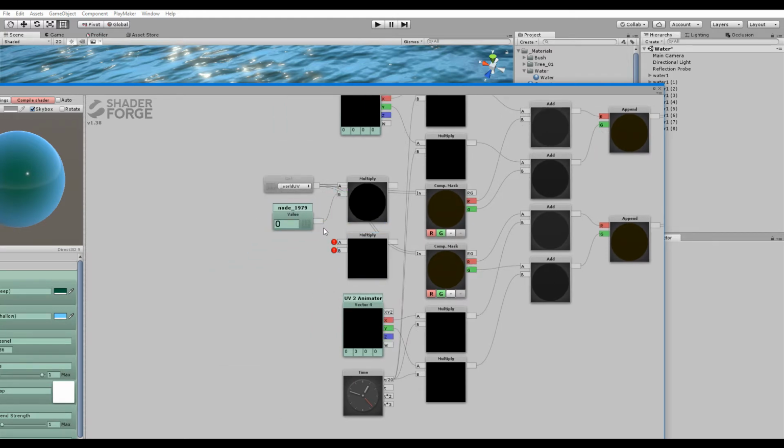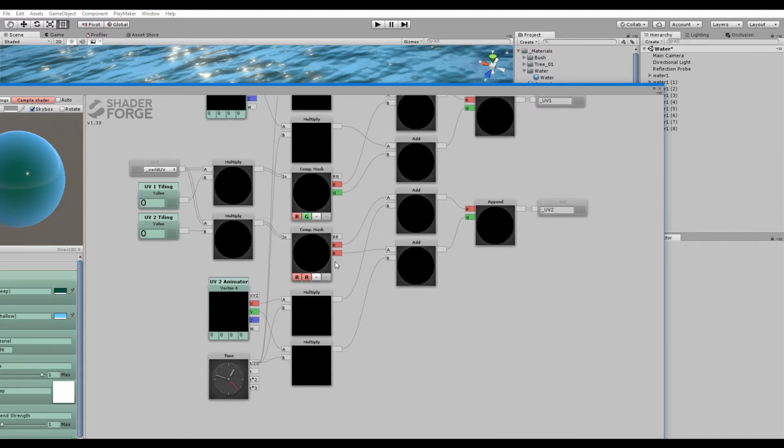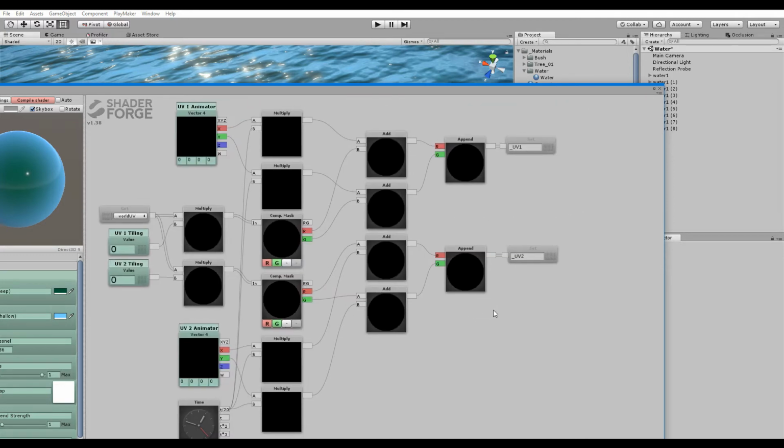Value, that up there, and another value, hook that up there. This one into there, and this one into there. And this one we will call UV1 tiling, and the second one we'll call something else. Now we'll call it UV2 tiling. Pretty predictable. Whoopsie, there we go. Almost made a mistake there.